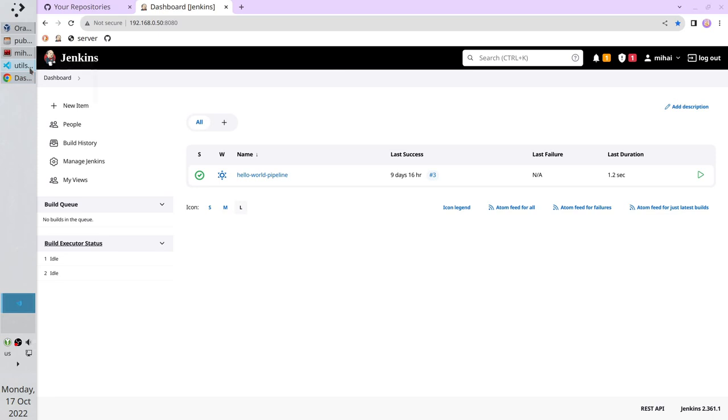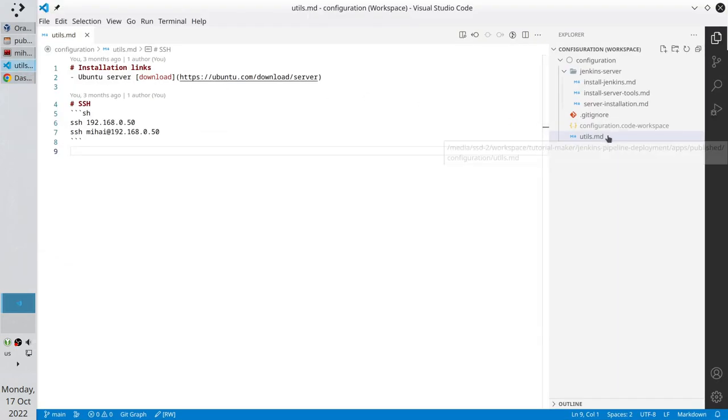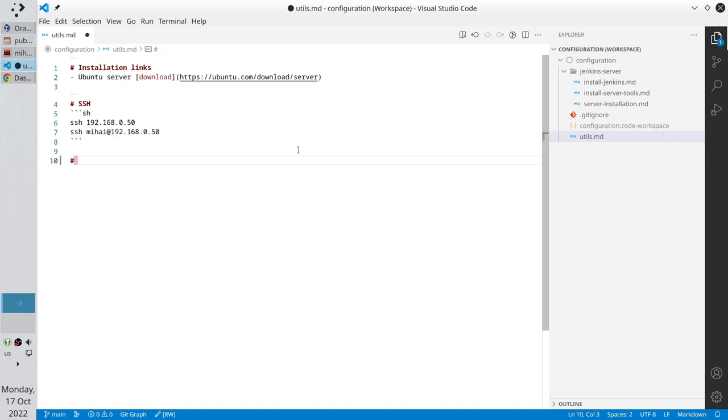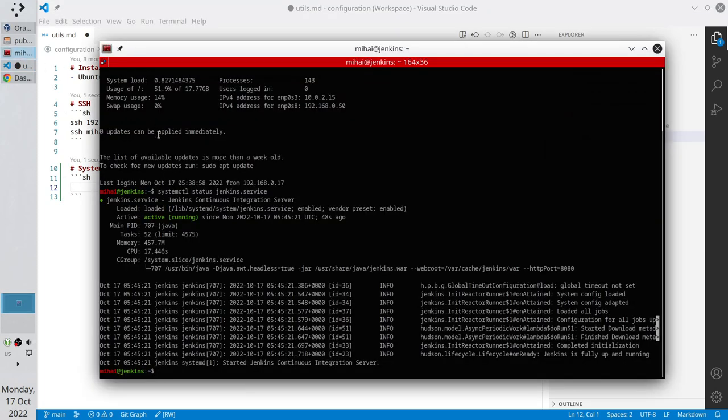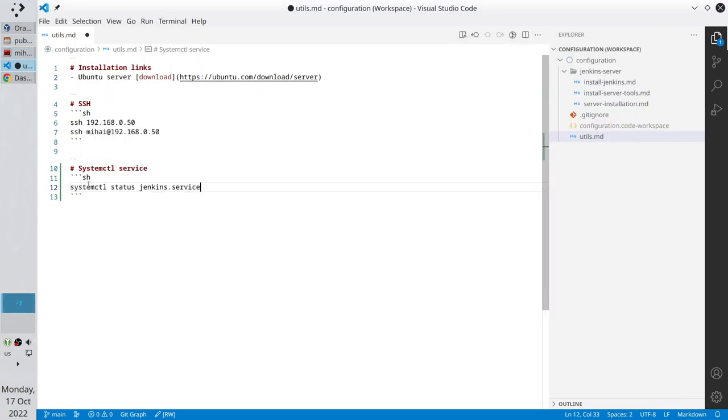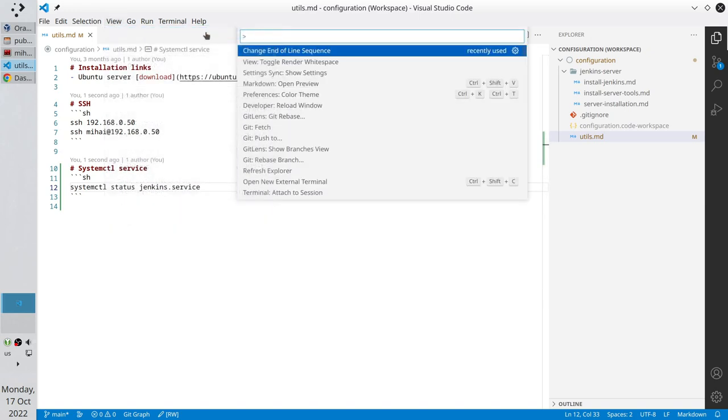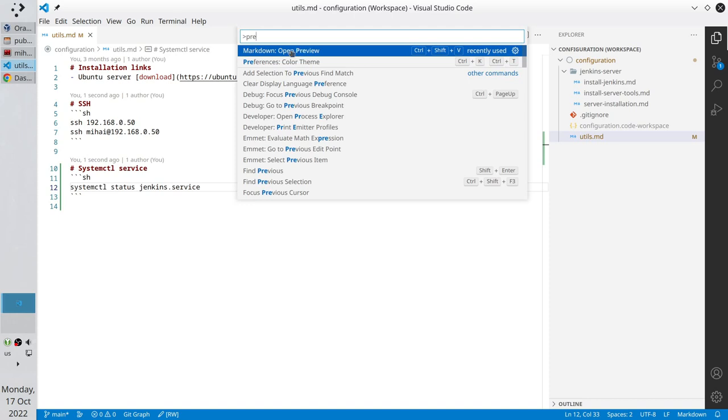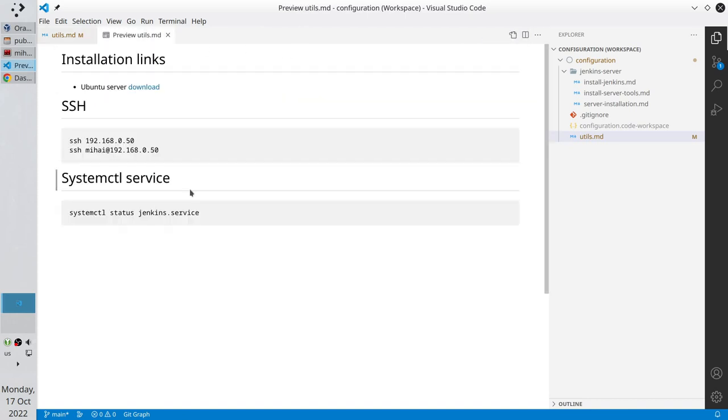Now I want to save the systemctl command. Open VS Code, open utils.md file, create a new block, hashtag systemctl service. Create the sh block and copy the systemctl command from the terminal. Copy, paste, save the file, check the preview. I click open preview. Everything is okay.